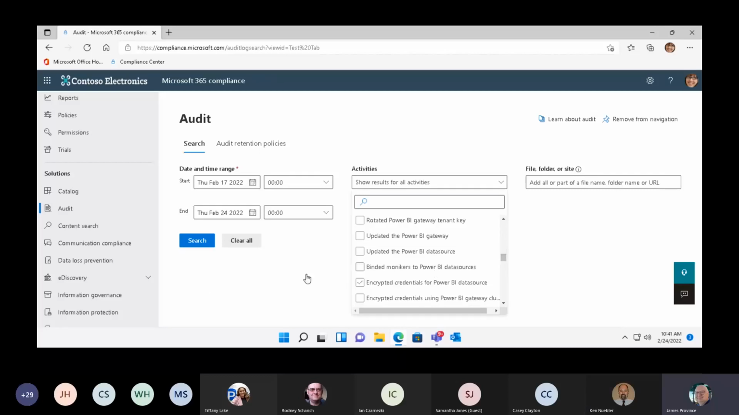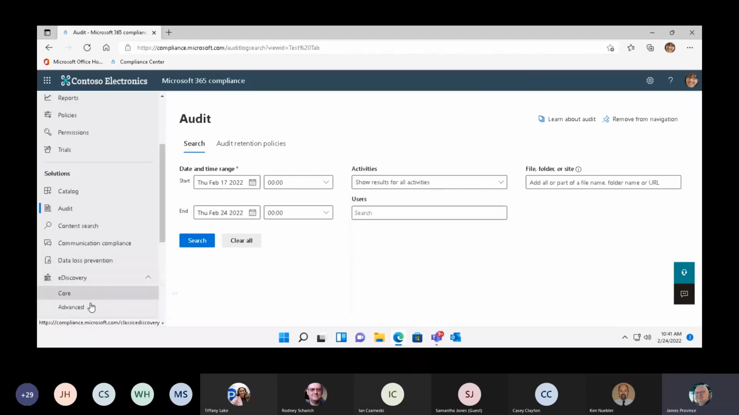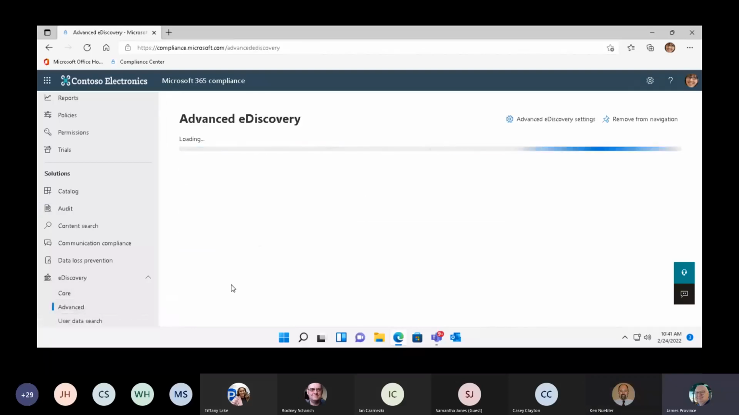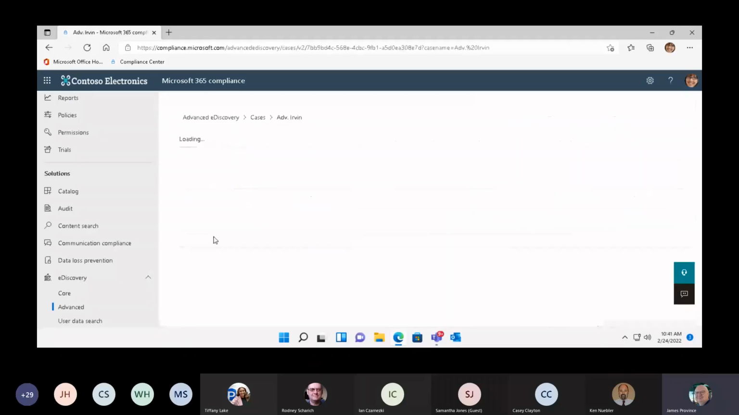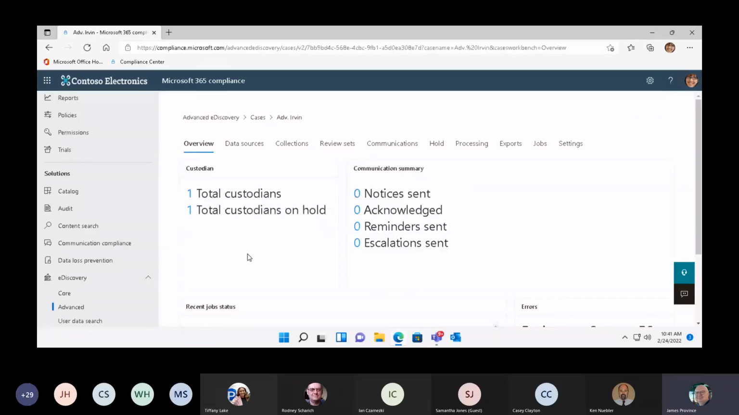Now, I know we're getting close to time here. I just want to show a couple of other quick things. I want to just dive into advanced e-discovery for a moment, and I want to show you something. So let's say there's an actual investigation that's taking place. Irvin is suing us, all right? So what does this look like?